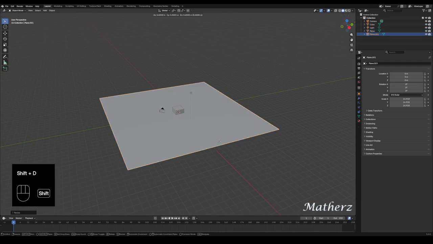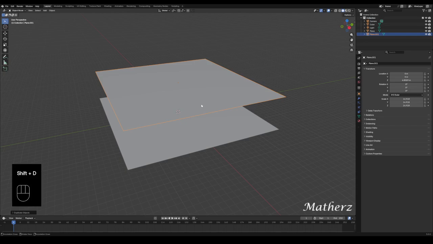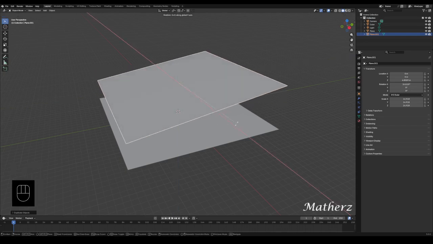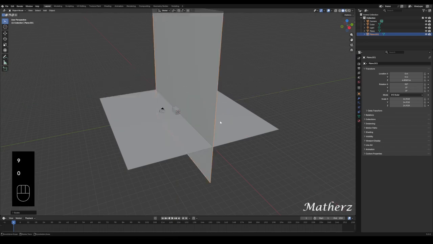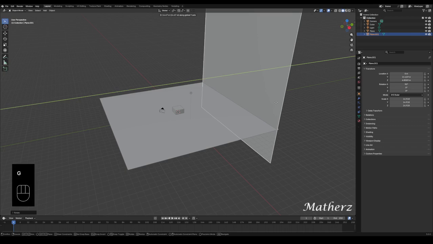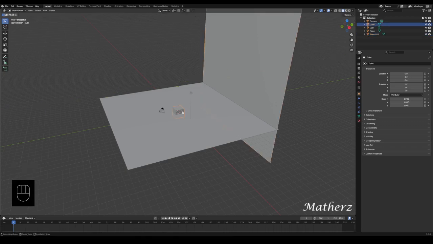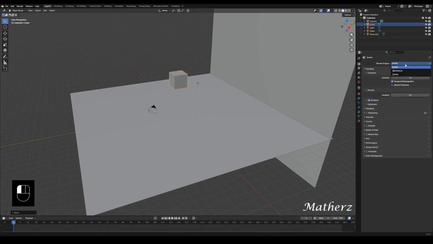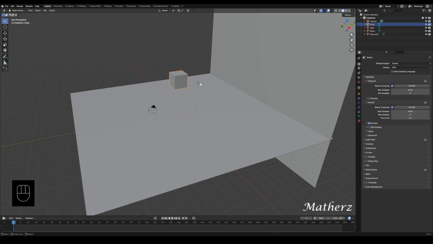And I'm going to go Shift D. Bring this up, and we're going to go R for rotate, use the axes to do this, and just press 90 for 90 degrees, and we'll go ahead and work on this underlighting. So what we're going to do, let's take the default cube real quick, and we'll press G, bring this up. If you haven't already, change the render engine from Eevee to Cycles.